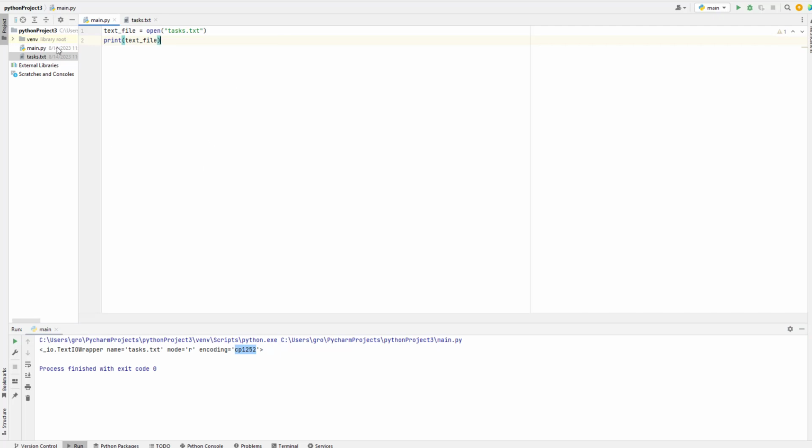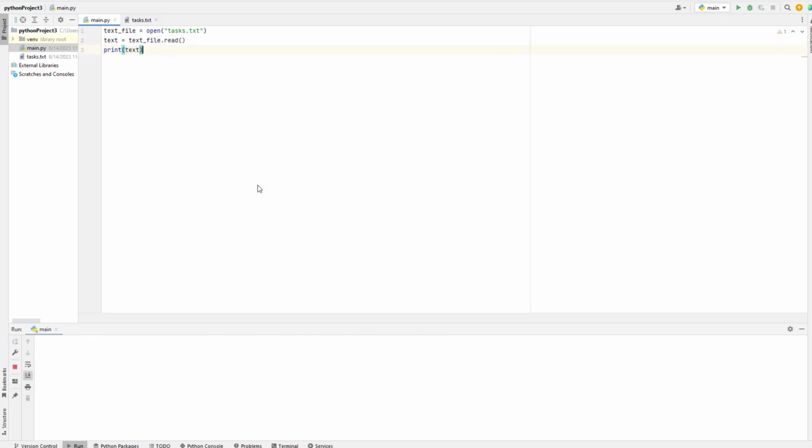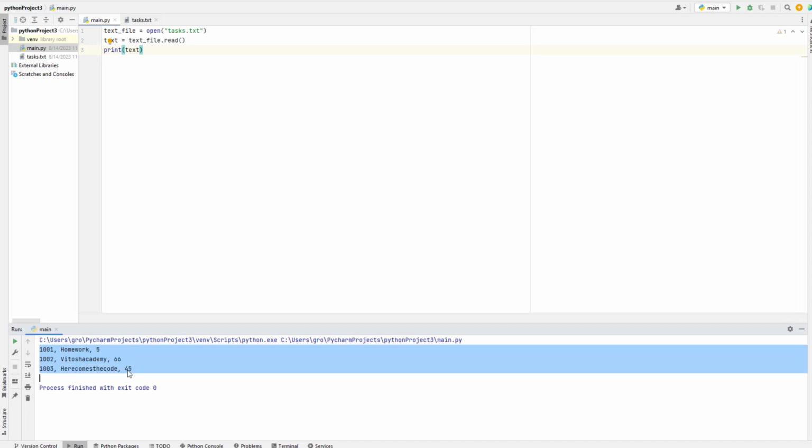If we want to get the written things here, we should use something more interesting. I'll just name it text, and it will be text file dot read, and let's see what it would be when I run it. Yes, here it goes. Perfect. Everything is here. That's quite great, I would say.